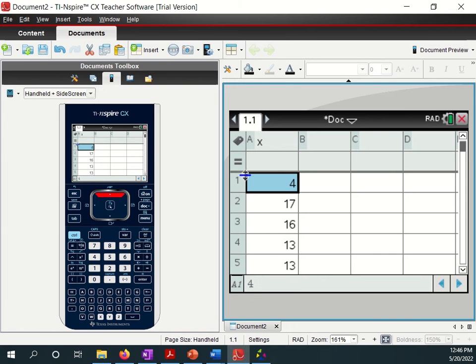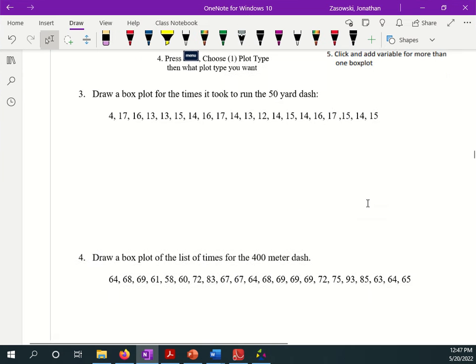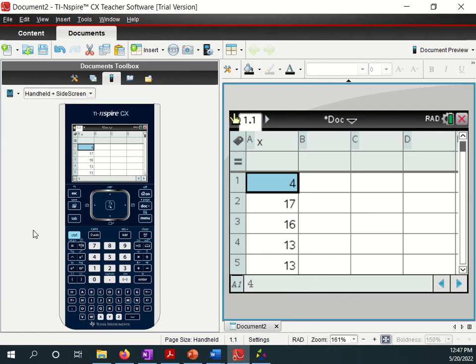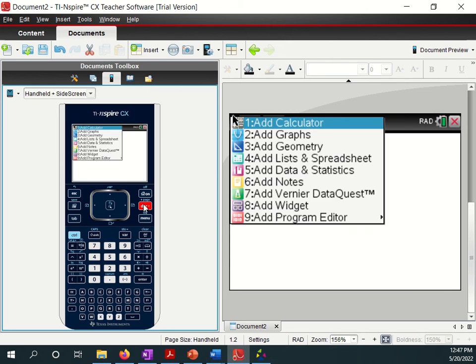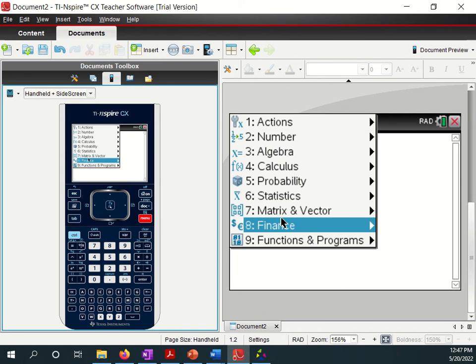Okay? Now, once I know that my data is correct, I got all the numbers that are there, we're good to go. Okay? We're going to bring back our list here. All right? All that I'm going to do is follow the keystrokes here. So we're going to open up a new page. Control, document, make it a calculator. Okay. All right, we're going to go menu, statistics.